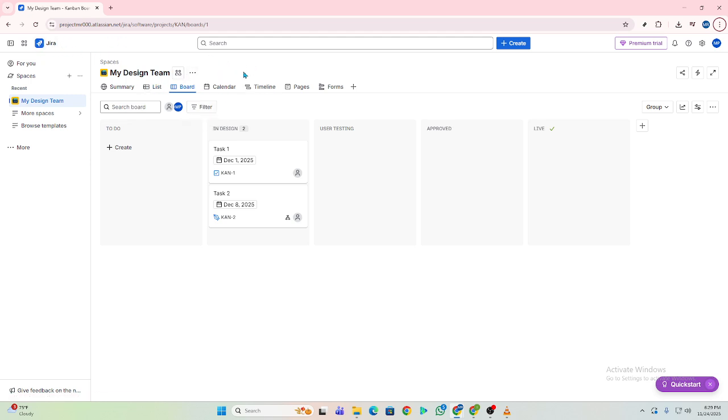So first, you'll want to open your project. Once you're inside, click the Kanban board from the left sidebar. You should see all your issues arranged in columns, to do, in progress, and so on.